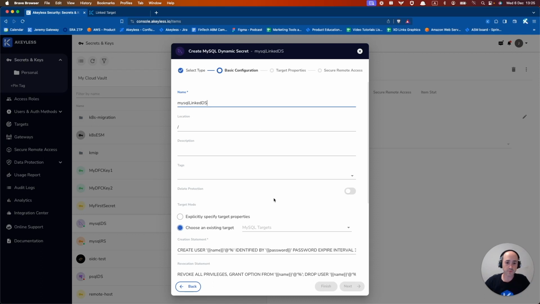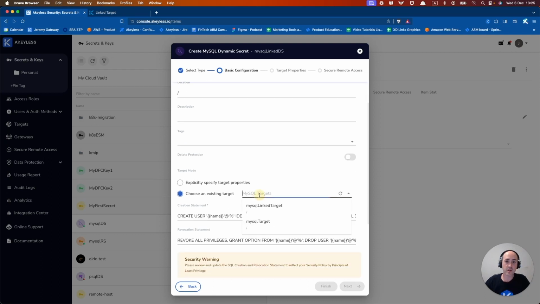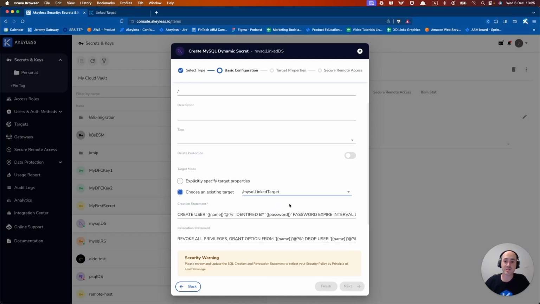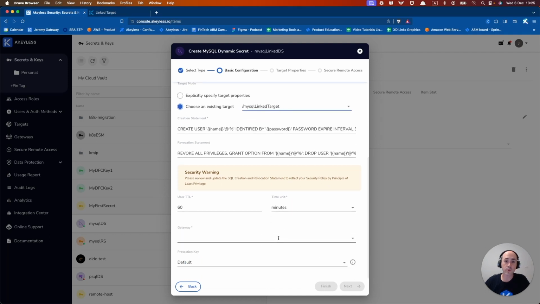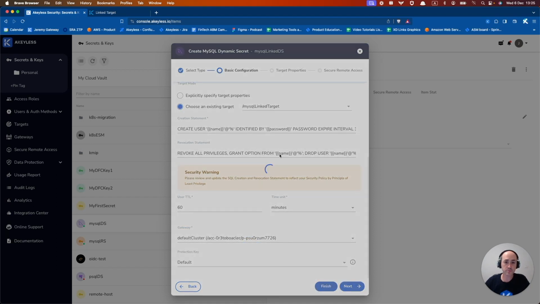dynamic secret. And what we're going to do is, for this target, we're actually going to use the linked target. Now, remember, it has only one actual host that is the parent target, but it has another host associated with it that will also work when we request a dynamic secret for that host. Okay, we'll go ahead and grab our gateway as usual. Go ahead and click finish.